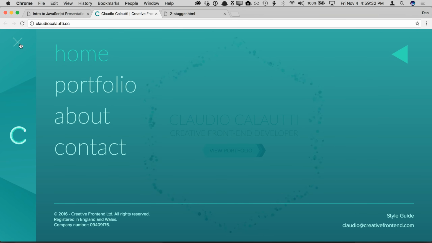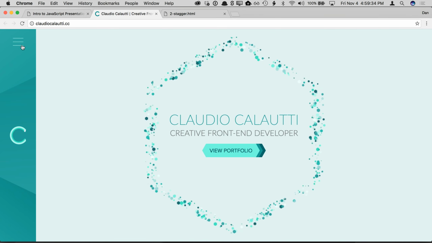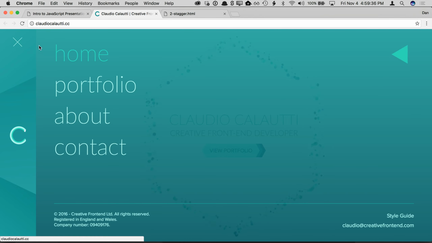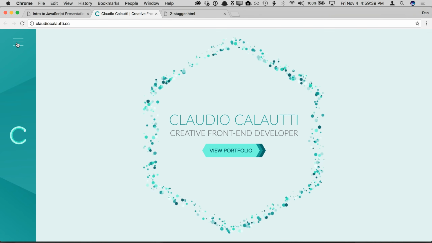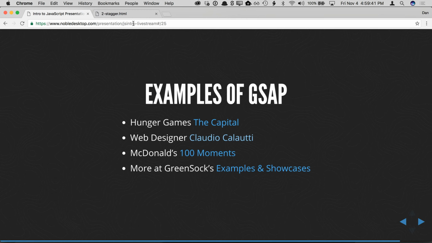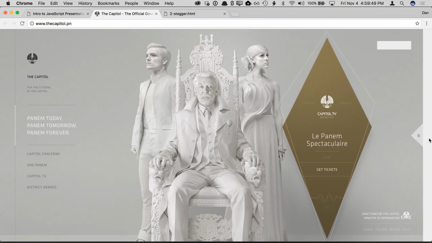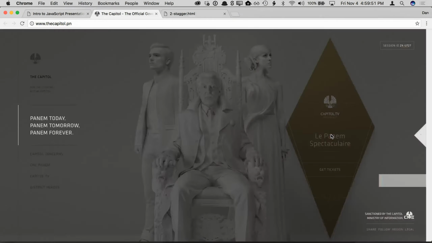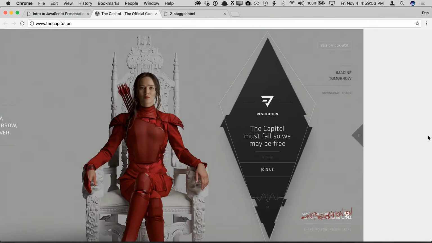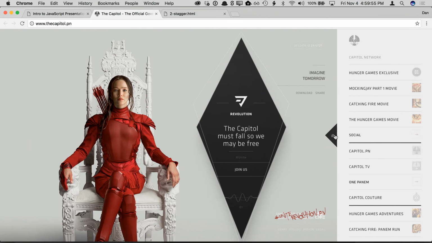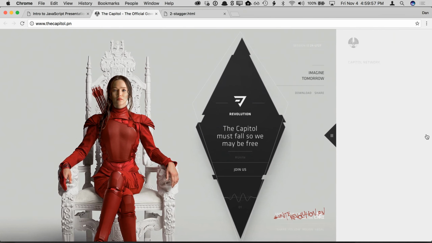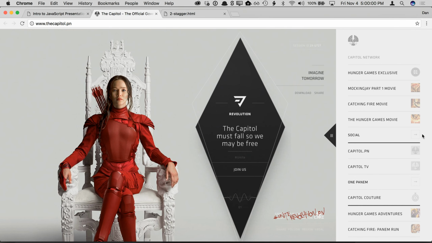Not to take anything away from it, but that particular effect is easier than you might have thought it was. And when you look at the Hunger Games, when you look at the thing on the right for the navigation, when they slide in from the right, slightly offset, they're doing an X position instead of a Y with a stagger from.